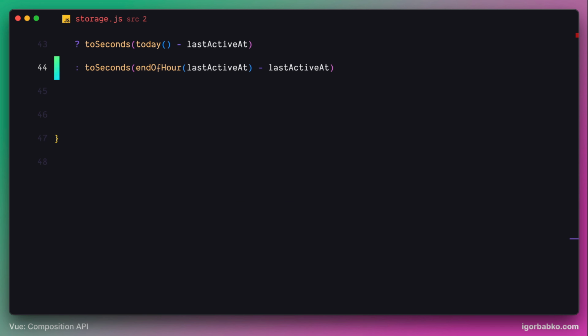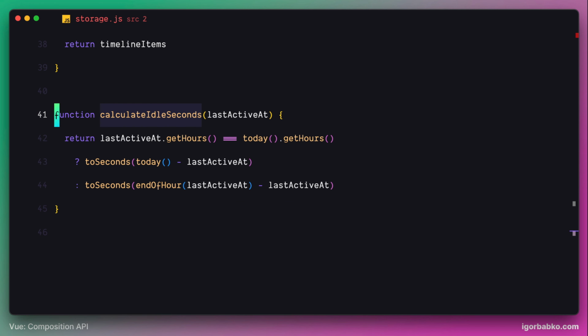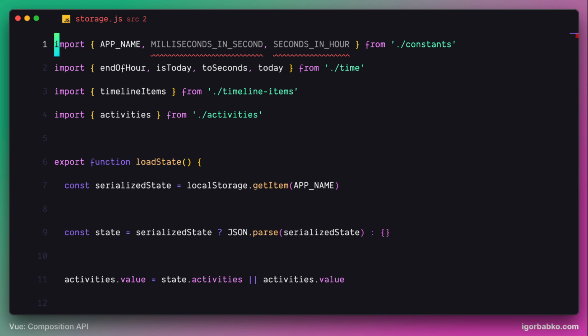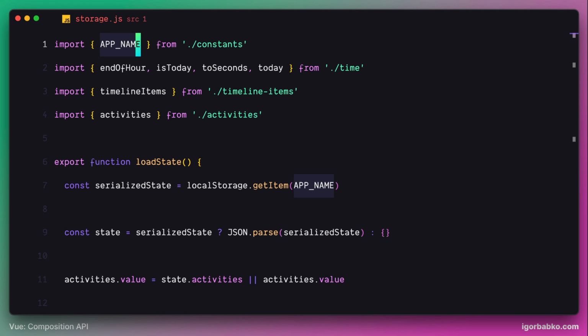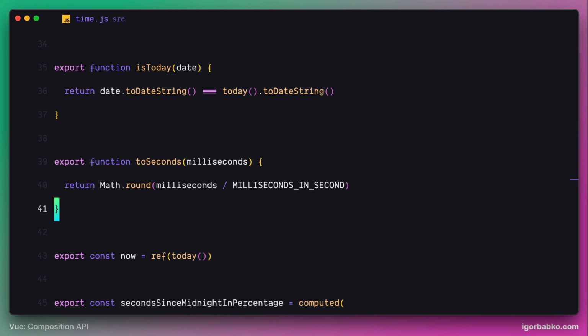So now the old implementation can be removed. And also let's scroll to the very top of this file. Here we'll see that two imports are no longer used. Therefore, let's remove them. So that's that. Let's move on to a different refactoring. Back to the file time.js.